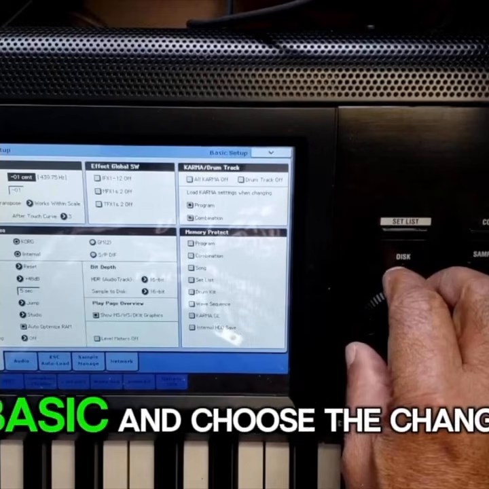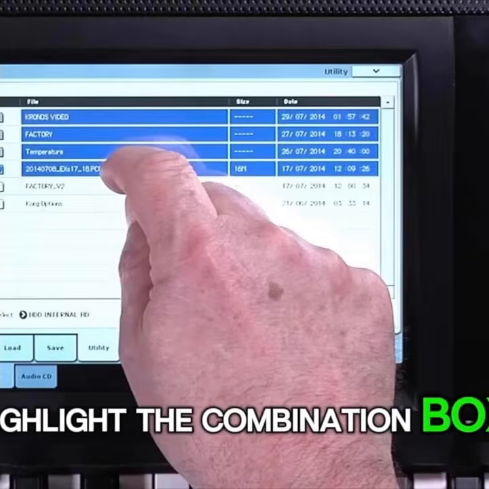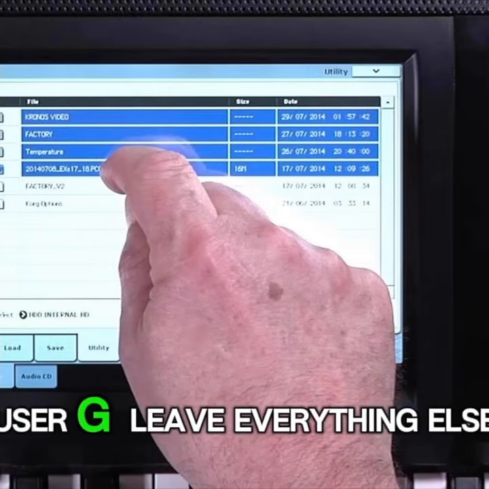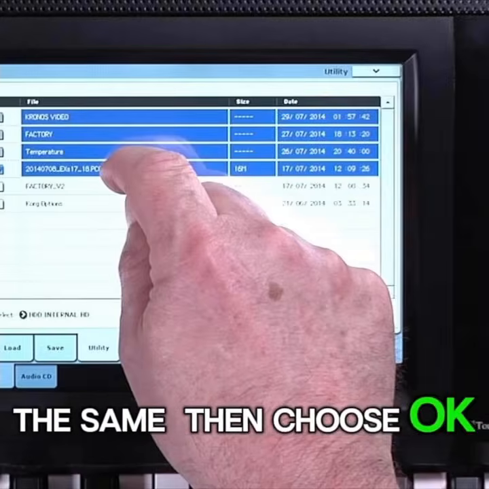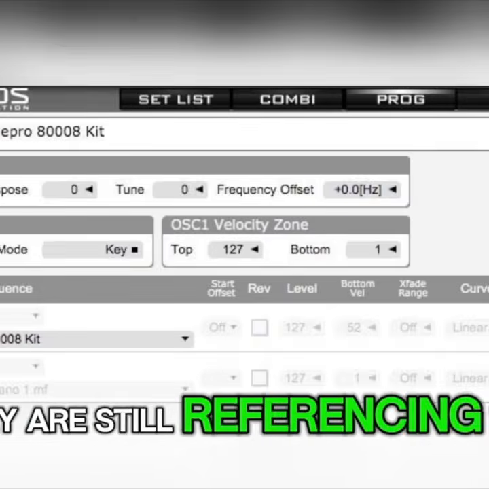Go to Global, Basic, and choose the Change All Bank References command. Highlight the combination box, change user E to user G, leave everything else the same. Then choose OK.